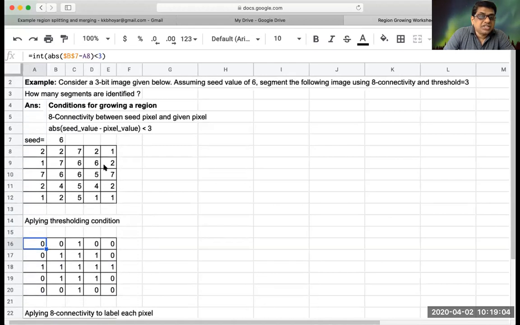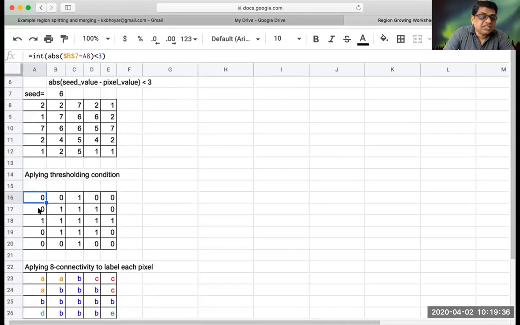Okay. So what are the steps we have done? We have been given that you have to check for similarity. You have to take this particular condition, and 8 connectivity is to be established. So that means 8 neighborhood plus this condition. The pixel must be in the 8 neighbors if you want to connect them or grow the region, and the absolute difference between the seed and the pixel must be less than 3. This was the criteria. So first we applied the criteria and marked the similar pixels.